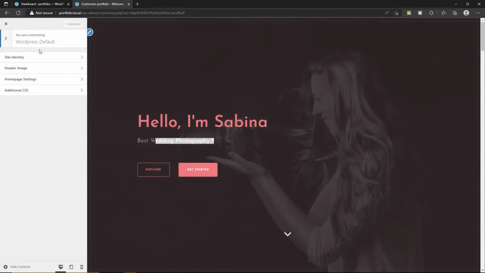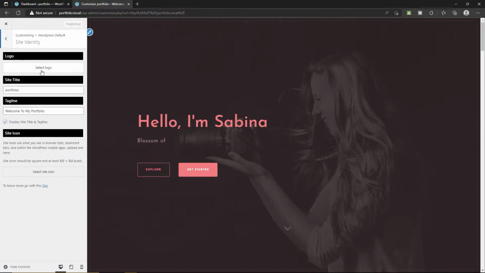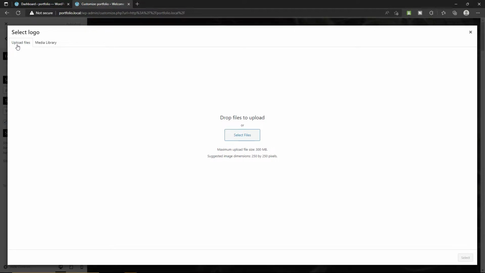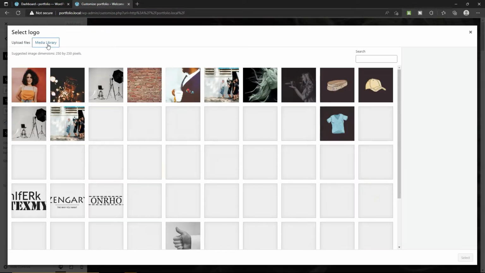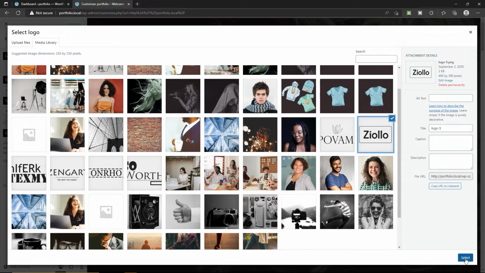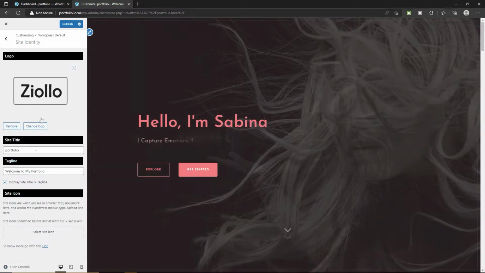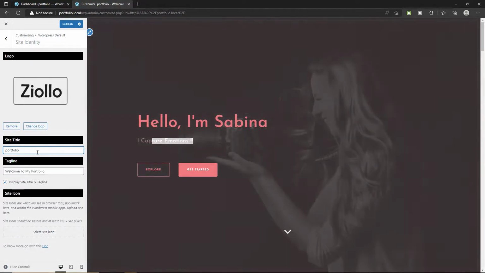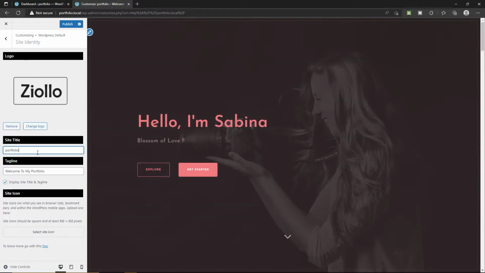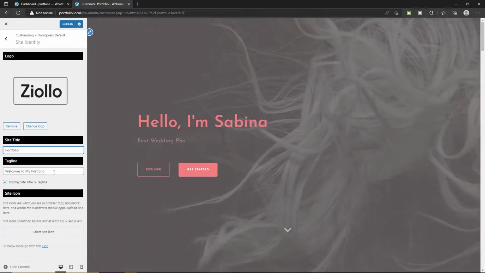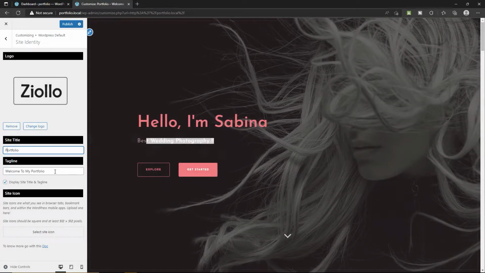When you go inside this, you will see more settings. First, we have the site identity. Here, you can add your logo. Let's click on select logo, go to upload file, or you can go to media library. Here, I'm going to select this one, click select, and then click on skip cropping. There you go. We got the logo here, and you can see we still have the option to change the site title. Right now it's portfolio. You can change it whatever you like. Below you can see we have the tagline, which is already there. You can change the tagline of your website if you want, but I'm happy with this tagline.